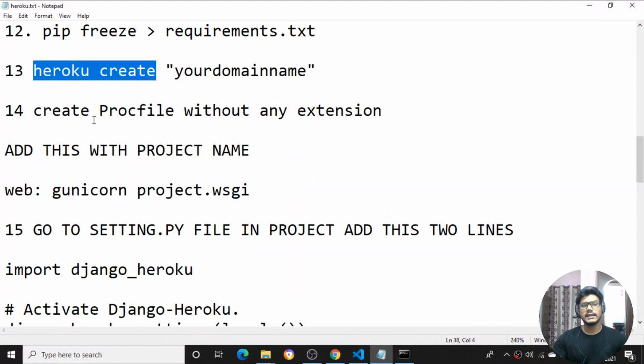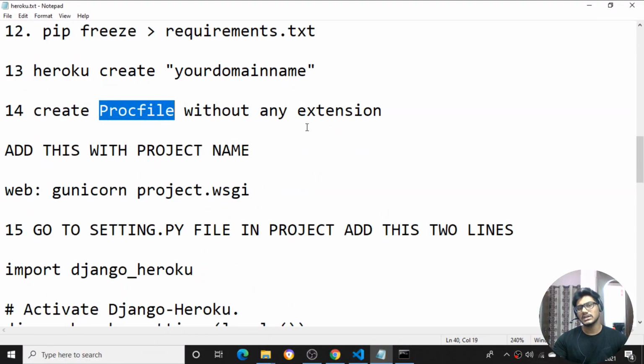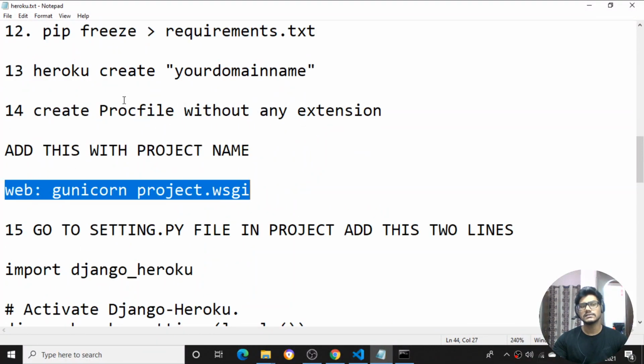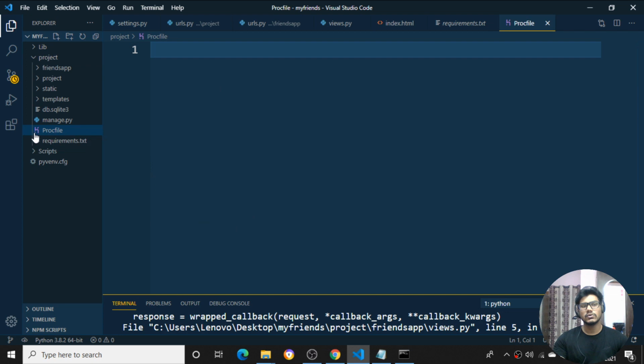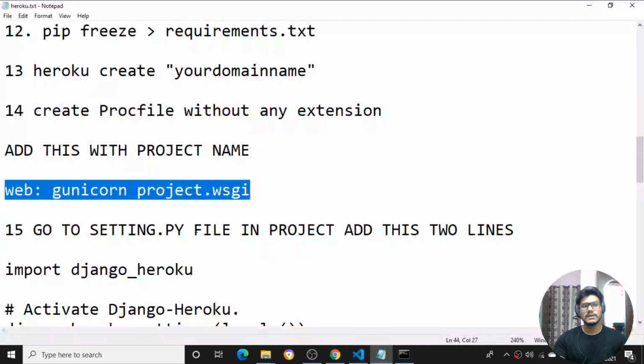Okay, then next I need to create a Procfile without any extension, then I need to add this stuff inside that. So let's come back here. Let's see very carefully. I am adding a Procfile inside my project. I'll just create a new file inside this folder. I'll make it with a capital P, Procfile. You can see I'll be getting a Heroku logo symbol when you create a Procfile. It should be below the manage.py file itself. It is mandatory, and it should be in your project folder, or else you will get an error.